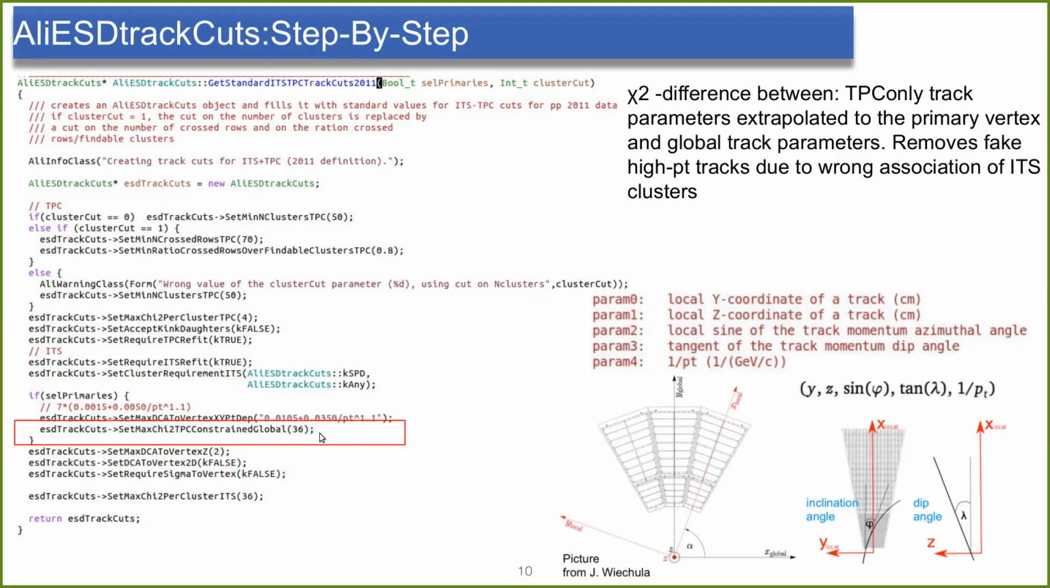So what does this track condition mean? It means a chi-square difference between the TPC only track parameters extrapolated to the primary vertex and the global track parameters. If you reconstruct the track using only the information of the TPC, that is basically the TPC only track, and the global track is when you reconstruct the track using the information of TPC and ITS. And as I mentioned, at each level we stored some track parameter information.